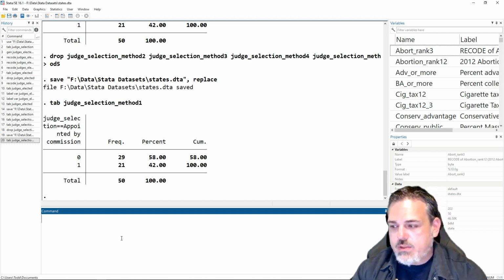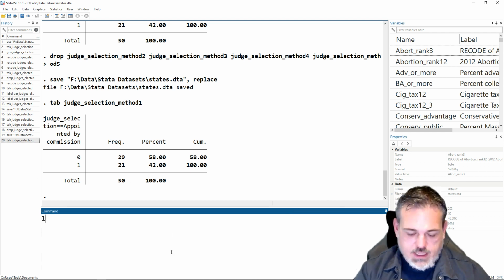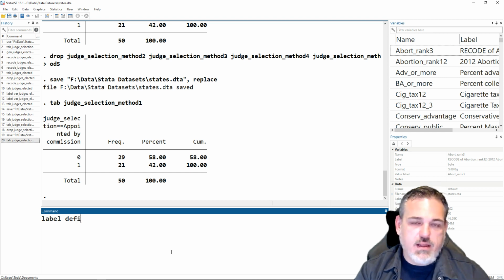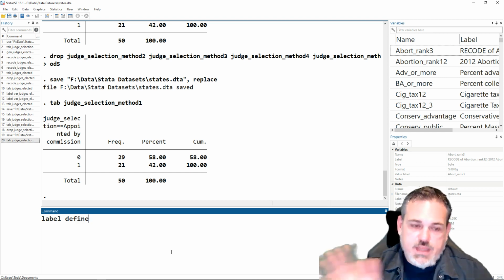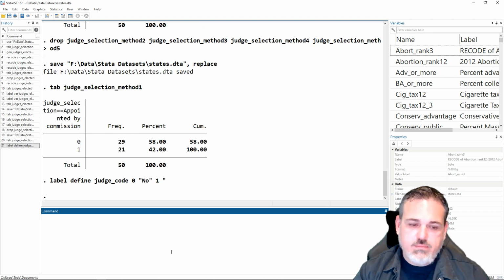The way by which we do that is we generate a label. So we're going to say label define, and then we're going to make a label that will then apply to a variable. We're just going to call it judge code. And this judge code is 0, no, 1, let's do it again.